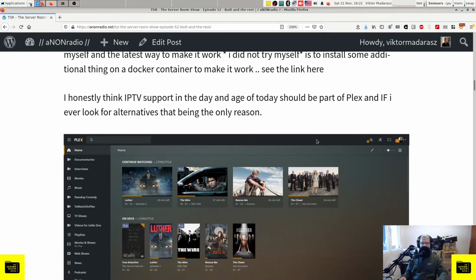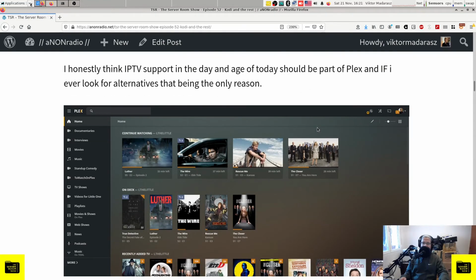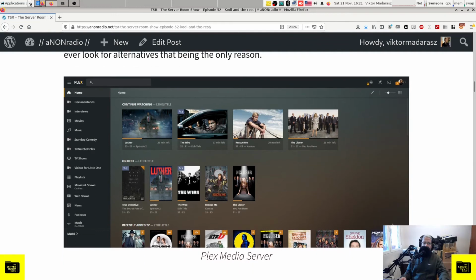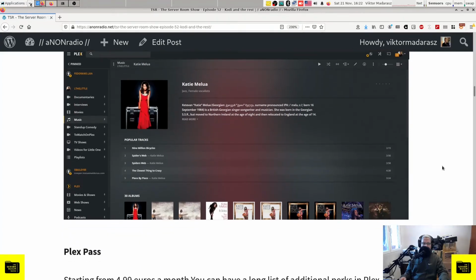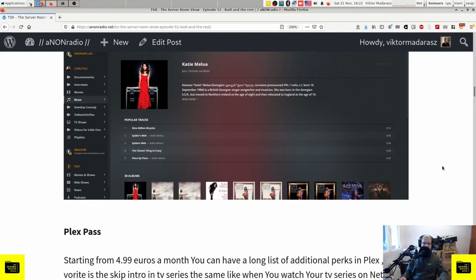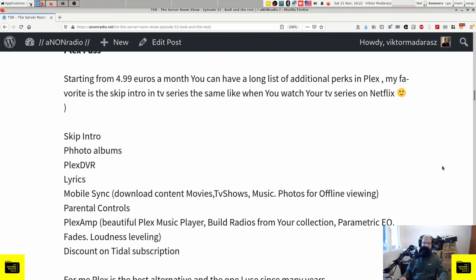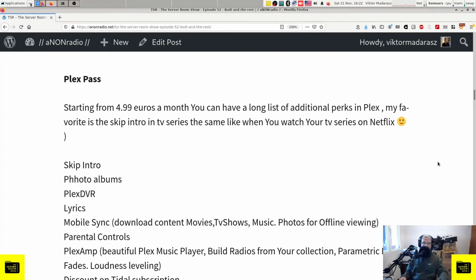I honestly think IPTV support in the day and age of today should be part of Plex, and if I ever look for alternatives, that would be pretty much the only reason, because that's pretty much the only feature I miss from all those. You can see a screenshot of my own Plex media server, the dashboard, and yeah, you can see that it also does the music part. So yeah, it's a really nice application, except for not having IPTV.